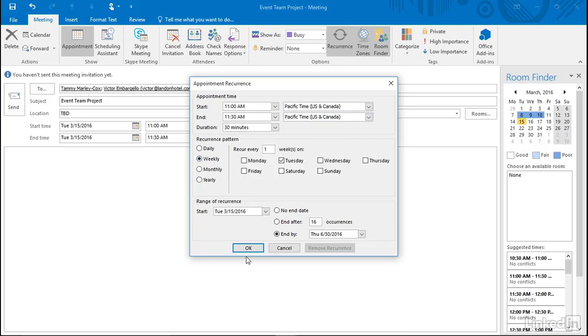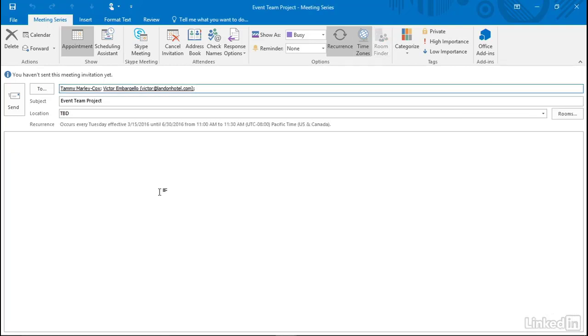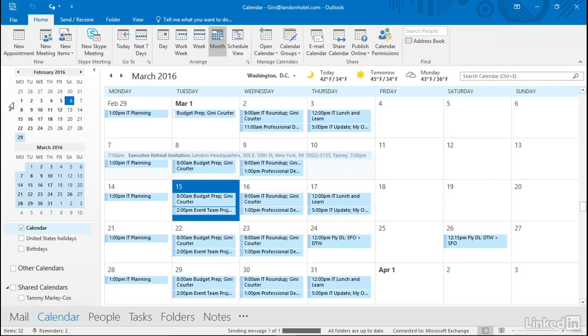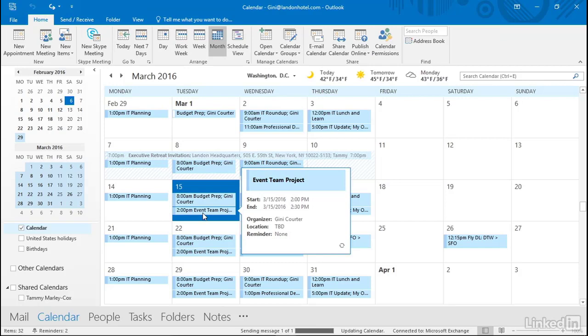I'm going to choose weekly on Tuesdays and click OK. Notice the recurrence occurs every Tuesday. There's the description. Looks good. And now I'm going to send this, and those events have been placed on my calendar.